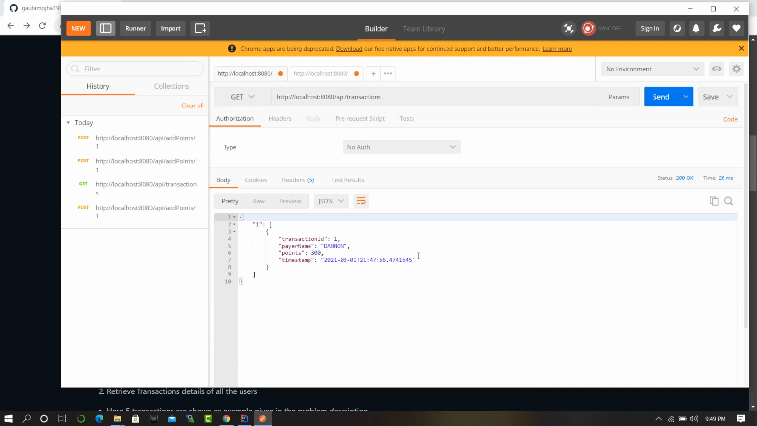So let's just check the transaction. So Danone should be 200 and Unilever should be 200. So yes, Danone is 200, Unilever is 200. The third transaction is not shown because it was negative and it was deducted from Danone's 300.